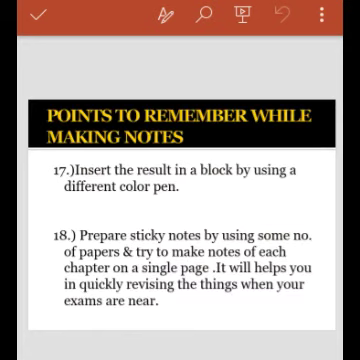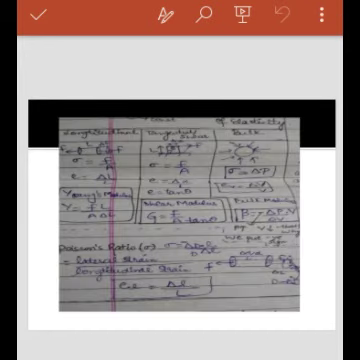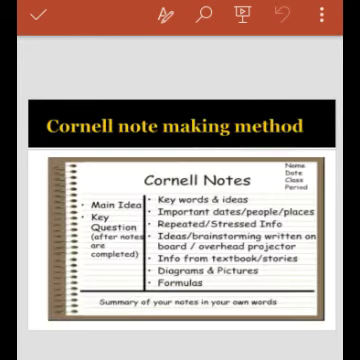Next point is, prepare sticky notes by using some paper. Let's suppose you are not able to get sticky notes. What you can do is use a bunch of papers and try to make notes of each chapter on a single page. It will help you in quickly revising things when your exams are near. This graphic has been uploaded for demo purposes, so I hope it may help.